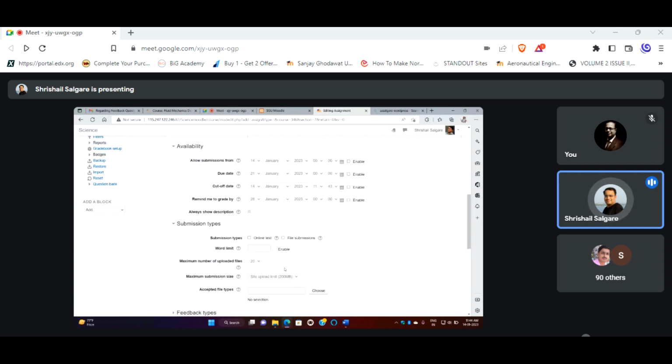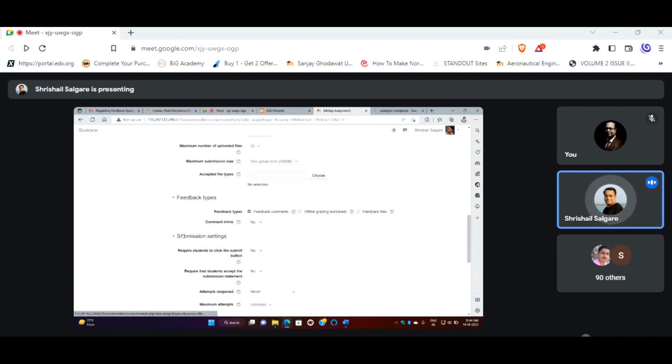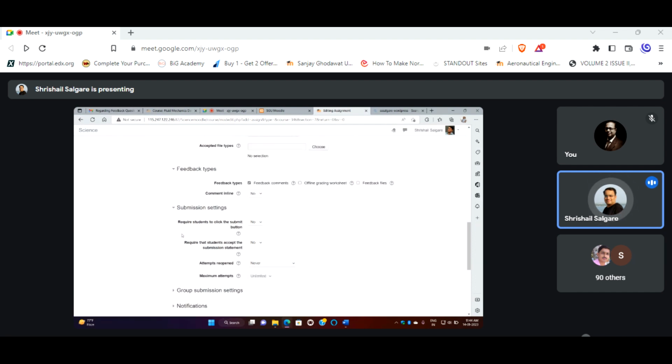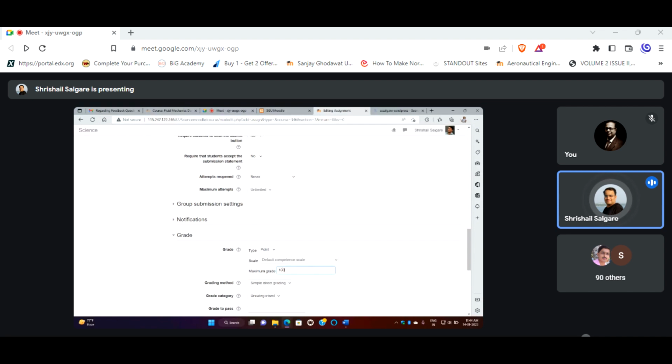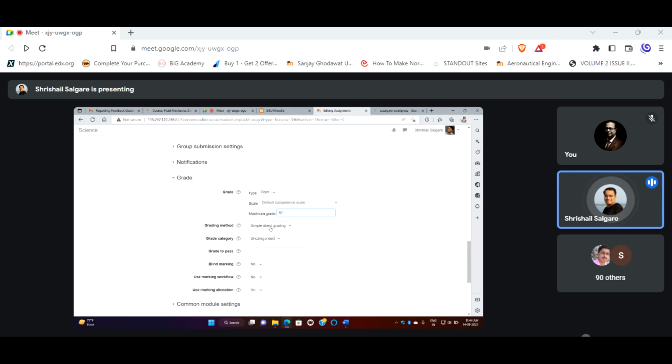Feedback type, if required, you can write, otherwise don't. Submission settings, attempts, I will only tell the grade part. So generally the CAT exam is for 30 marks. And for the grading method, simple direct grading. Means directly you can put the total marks. In grade category, if you have already created grade categories, there will be the formative, summative and FET. Then you can use the grade category. If you have no grade category, that's why nothing will appear. Now I will just click save and display. The rest of the things I will keep as they are, save and display.